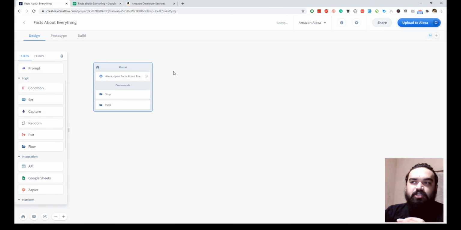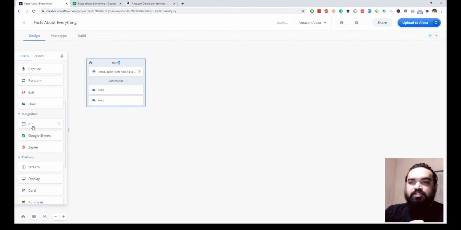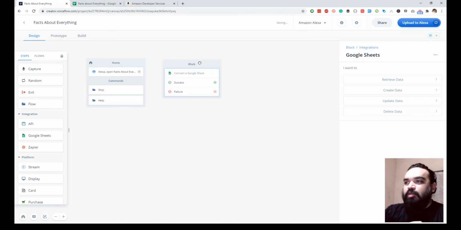The first step is, after you get this screen and the canvas is ready, you go into integration and then pull the Google Sheets block. You have the block ready now. The first step is to connect the Google Sheet, and then you have success and failure. Success essentially means the skill is able to fetch data from the Google Sheet. Failure is when the Google Sheet is not working for some reason. It should work most of the time, but ideally handling both of these is recommended.